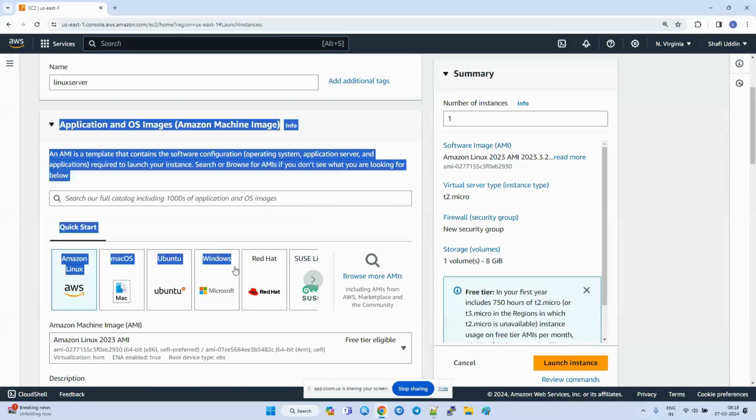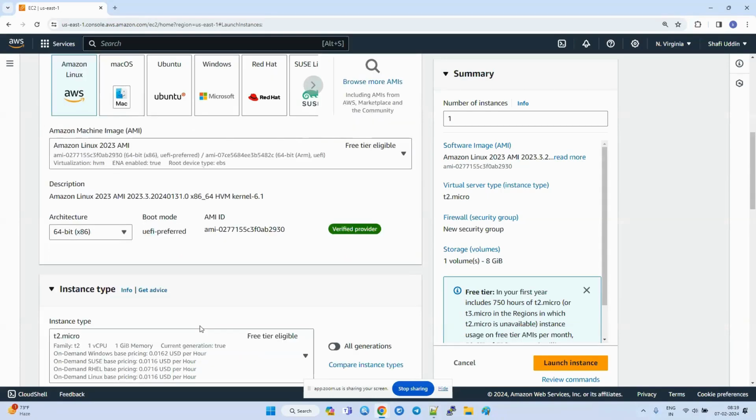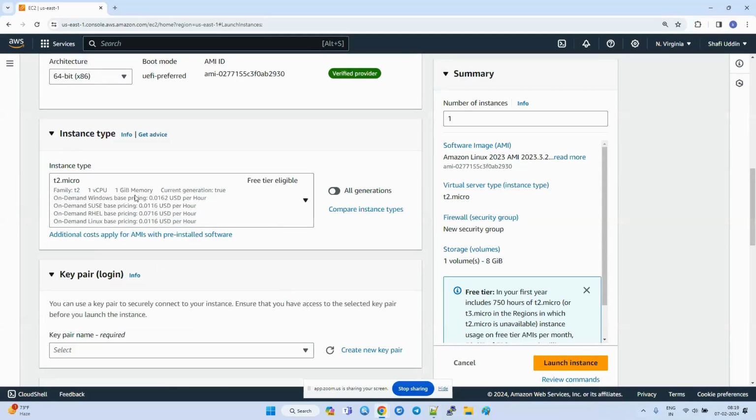So AMI, this is your OS. I want to create an Amazon Linux server. This is the instance type, nothing but your RAM, 1 GB RAM. We are eligible for 1 GB RAM. It's a free account, guys.